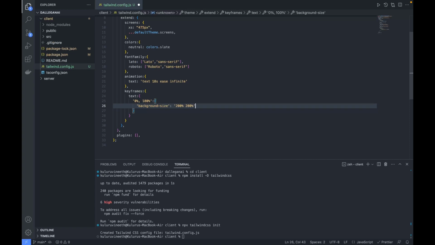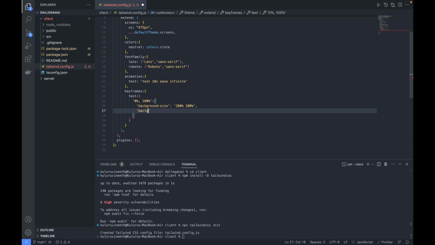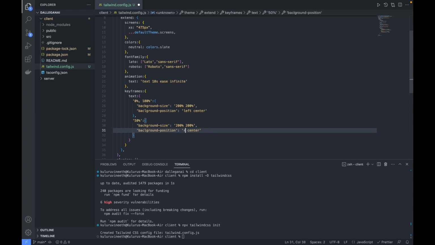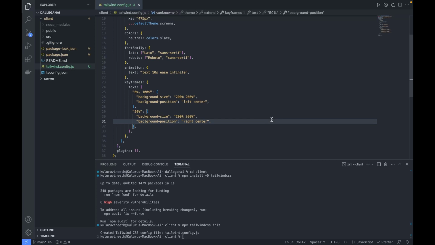Fine. And now the position. Let's change the position to left center. And for 50%, let's have the background size the same, but the background position is going to be right center. So I'm just going to make the alignment towards the right. Yep, so these are the keyframes.